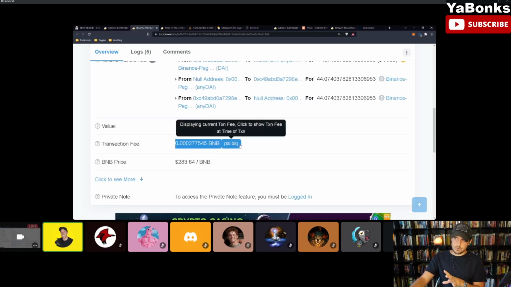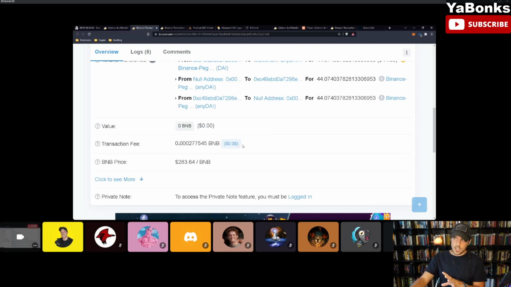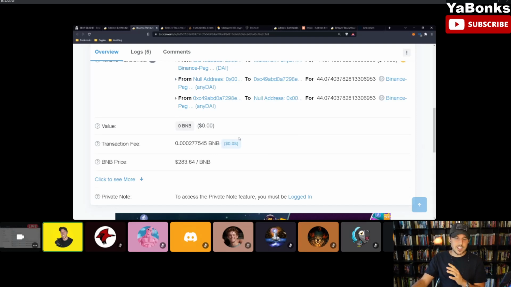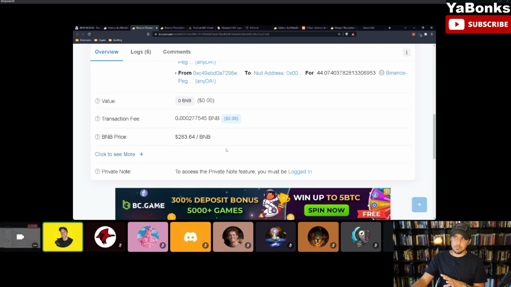And it shows you the transaction fee. That's how much you pay in gas. 8 cents, not bad. Binance Smart Chain, not bad at all. On Ethereum, I have seen the prices of gas be like $7, $8, $9. At times, I've seen it even higher. And it'll give you the current BNB price.